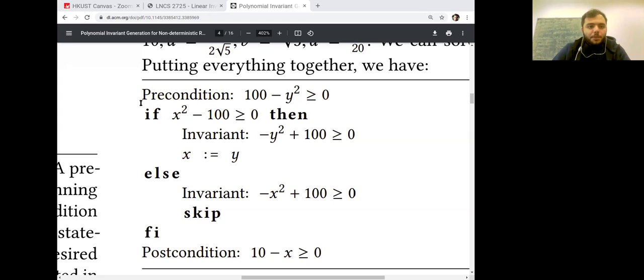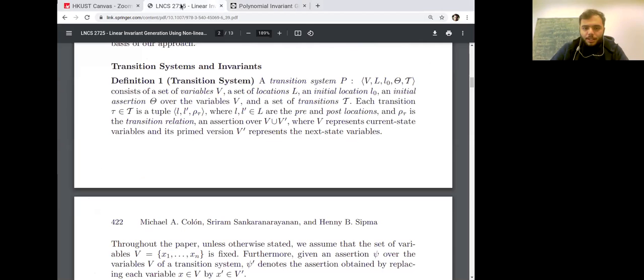And of course, we can have some dummy equalities as well. Because, for example, y is not touched, we will have y prime equal to y as well. And generally, we add as many of these equations as we can. Okay, so basically the transition relation is now just a bunch of assertions over v union v prime, so over the previous values of our variables and the new values of our variables.